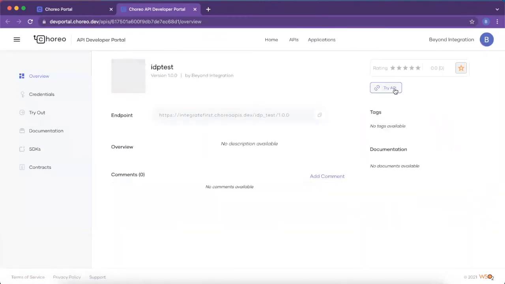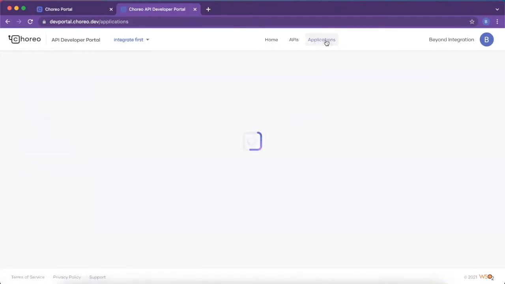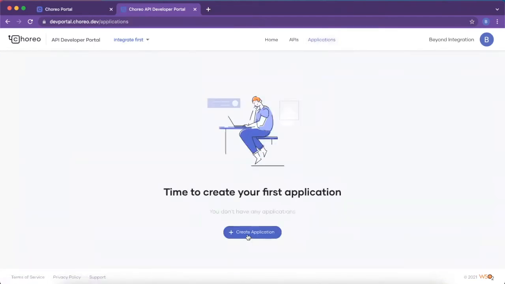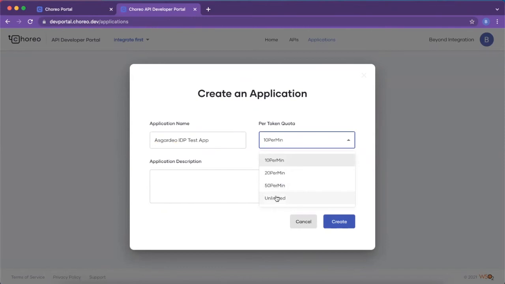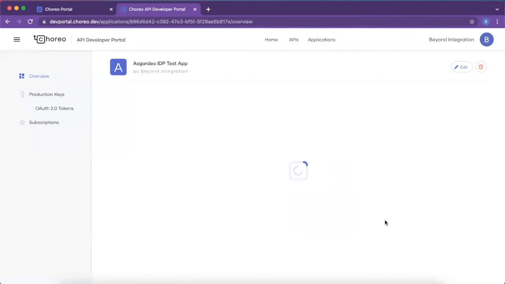In order to subscribe to the API, we need to create an application with the identity provider which we have created. So I'm going to the application and create an application for the APIs to be subscribed. I'm going to name this application, let's say, Asgardio IDP test app, and let's select unlimited token quota for the convenient purpose.